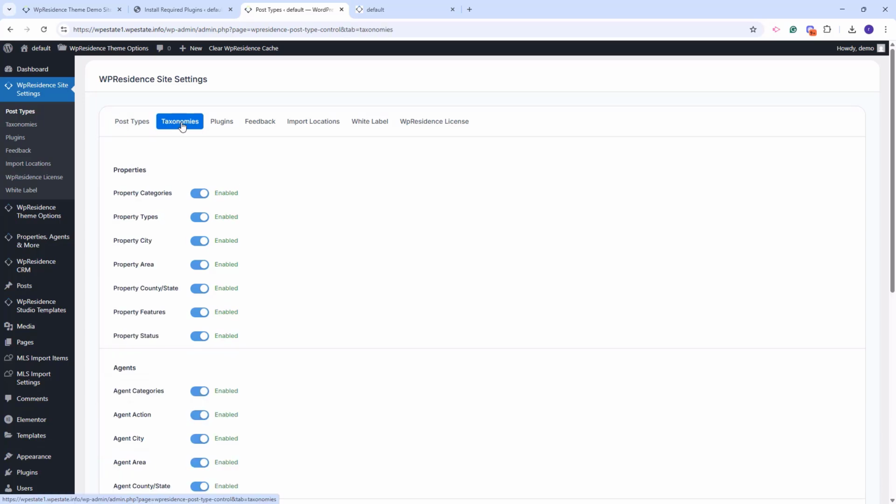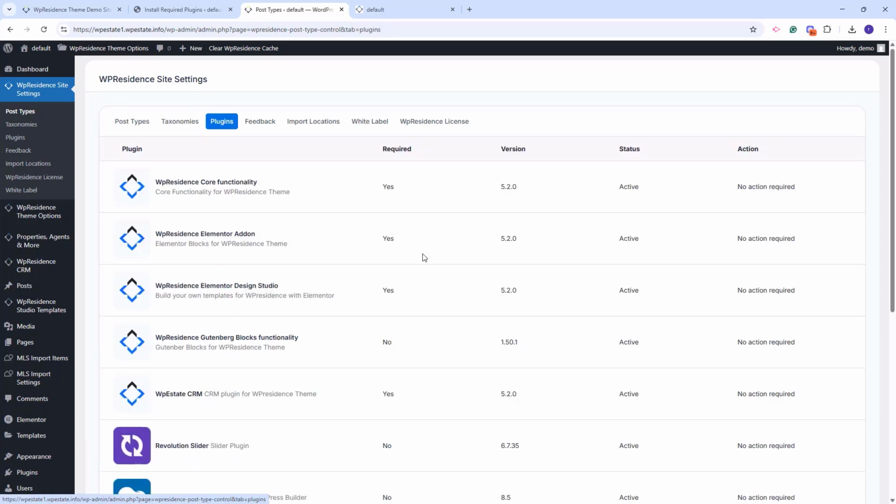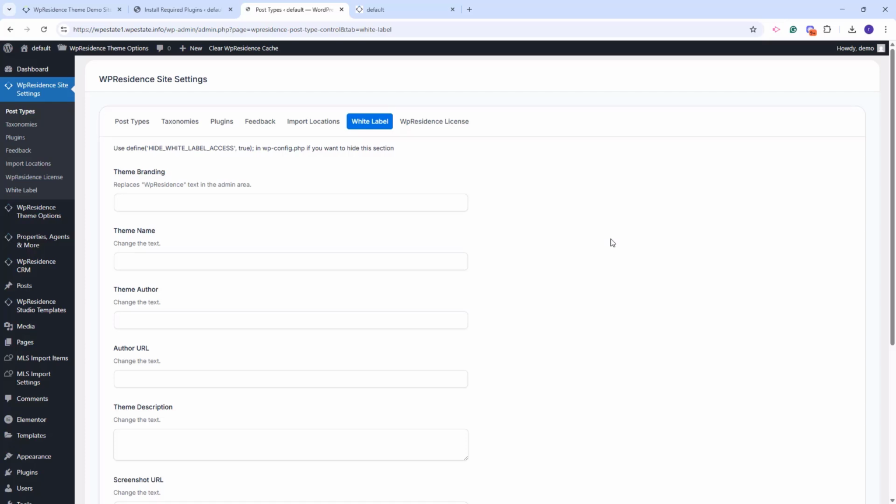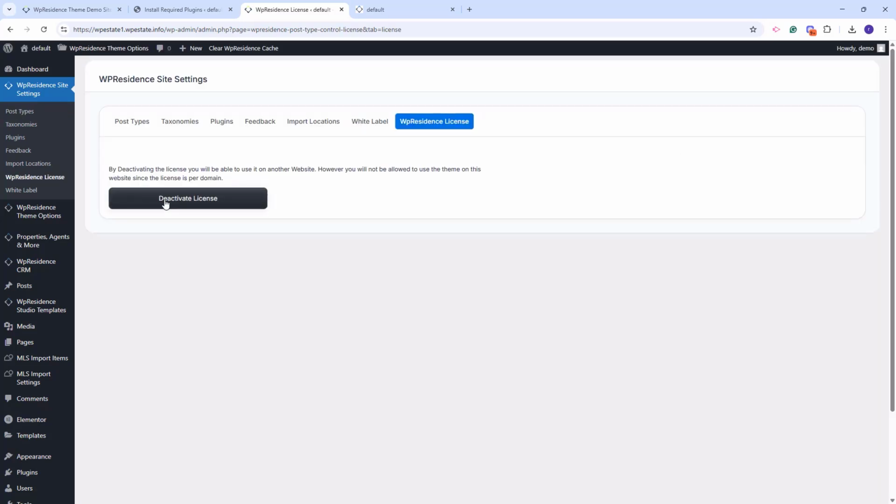You'll also have a section for taxonomies. Here you can see the theme included plugins and their version. You can import CSV file here. In the white label section, you can add your own branding elements, and in the WPResidence license, you can enable or disable your license.